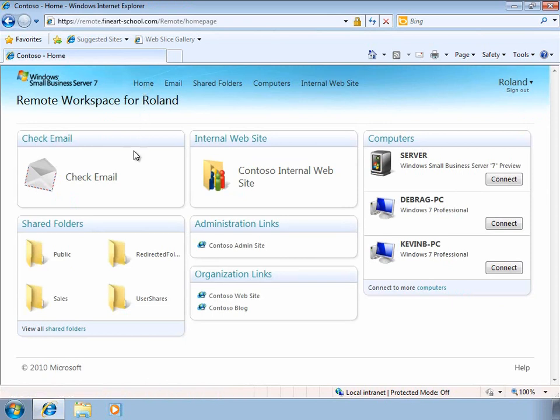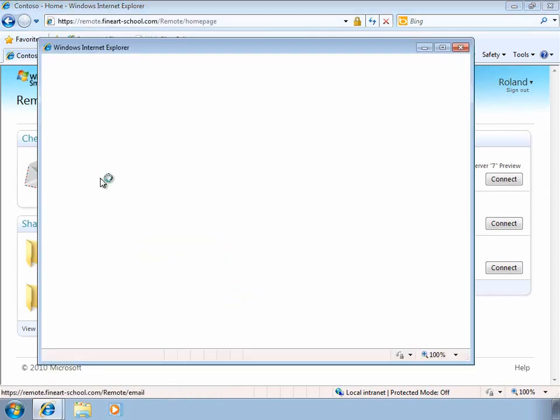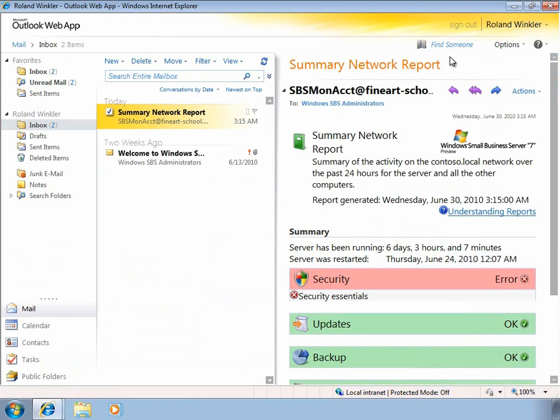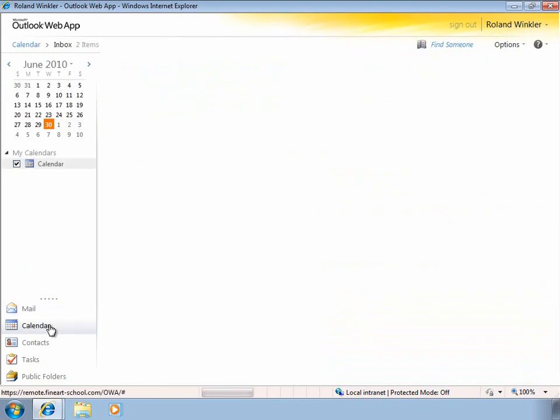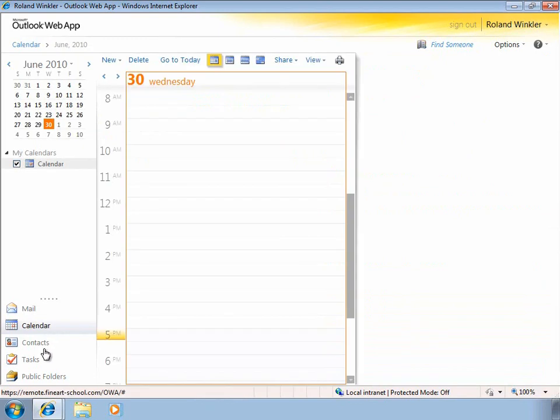Back on the home page, we can also go ahead and check our email remotely. As you can see, the Microsoft Outlook web app, included with Exchange Server 2010, provides a very rich email experience that's very similar to the client experience that you have running Office 2010. Of course, we can see our inbox and our email. We can also view our calendar, look at our contacts, see tasks, and public folders.